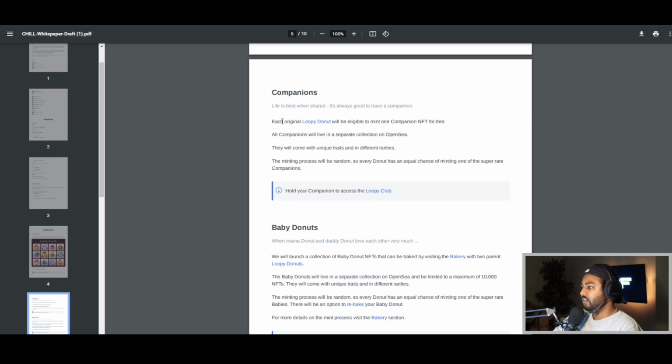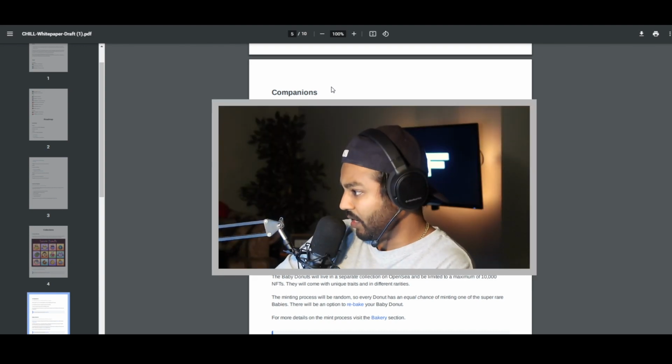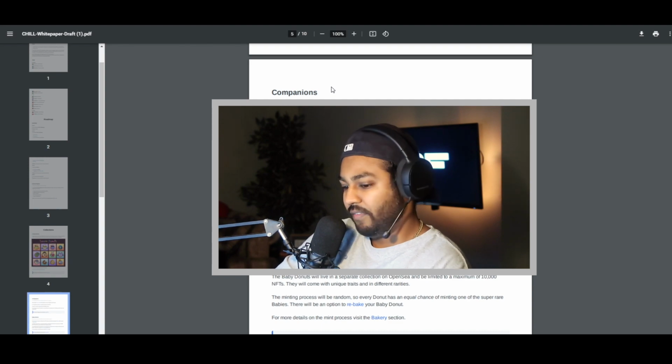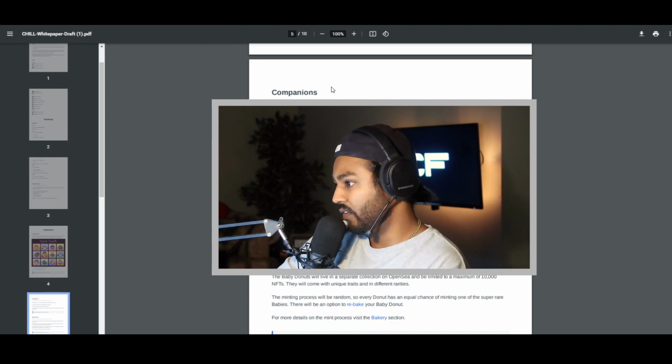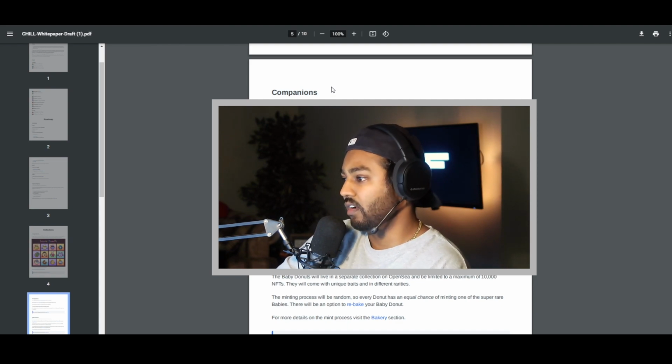So the companions. Each original Loopy Donut will be eligible to mint one companion NFT for free. All companions will live in a separate collection on OpenSea. They will come with unique traits and in different rarities. The minting process will be random, so every donut has an equal chance of minting one super rare companion. This is good because it doesn't matter which donut you hold. If it doesn't have that many rarities, you have an equal chance at getting a companion with a lot of rarities.